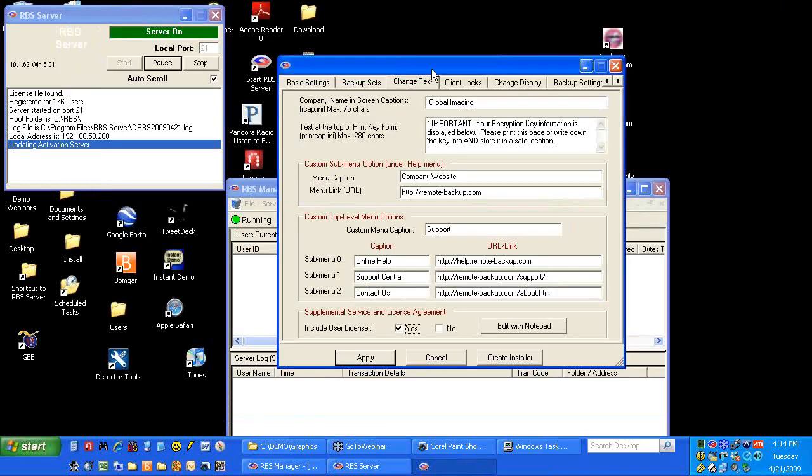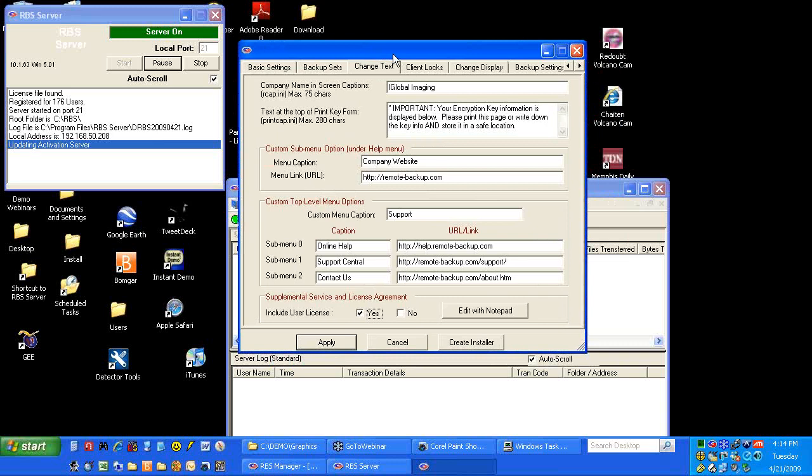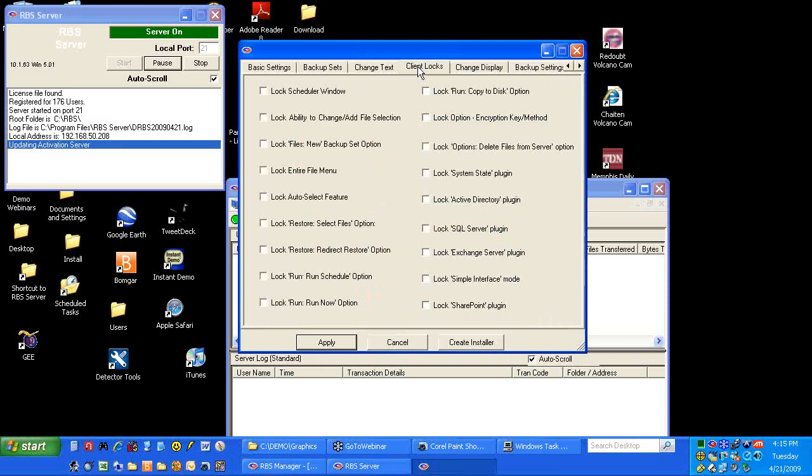Now, the Remote Backup Systems software license agreement doesn't say Remote Backup Systems on it until way down in the, I think it's the last paragraph, which people rarely read. Okay, let's pick the next one, which is client locks.